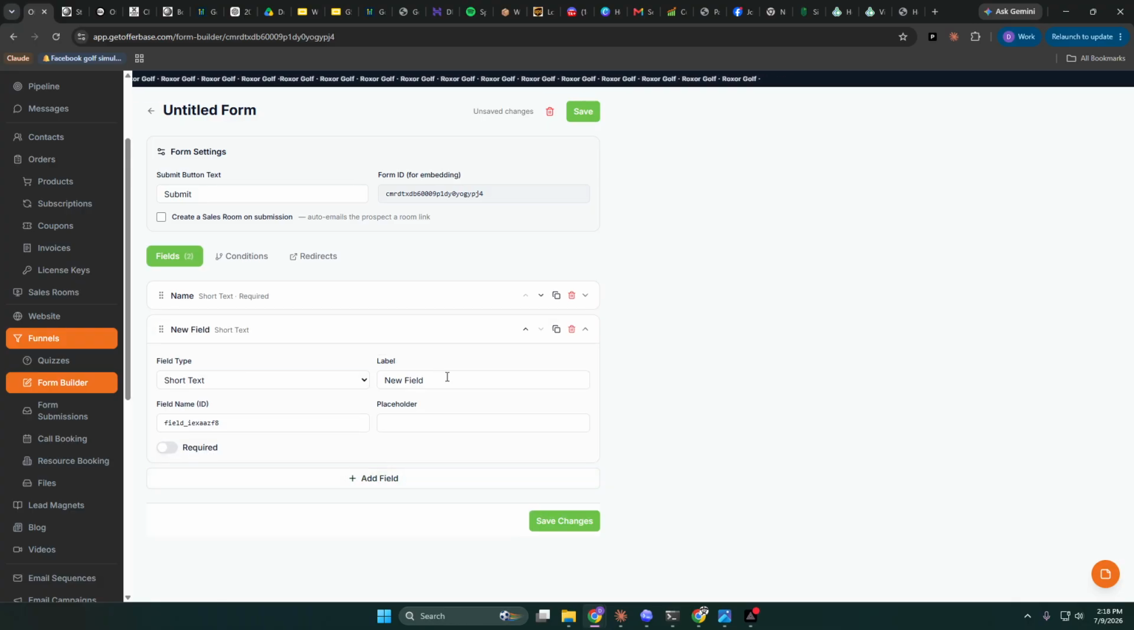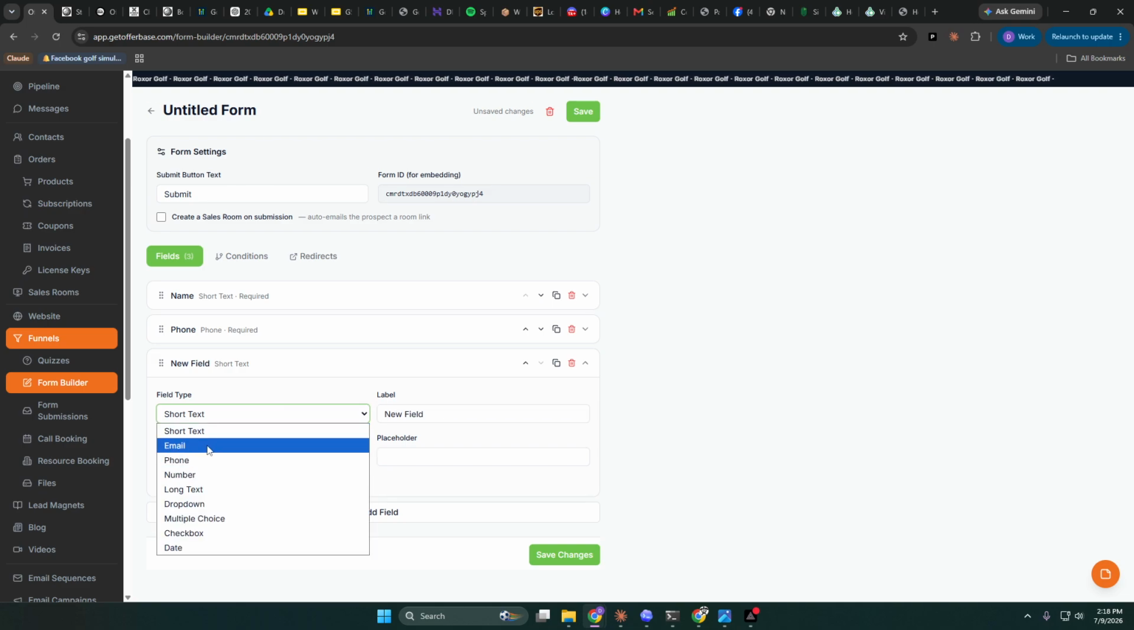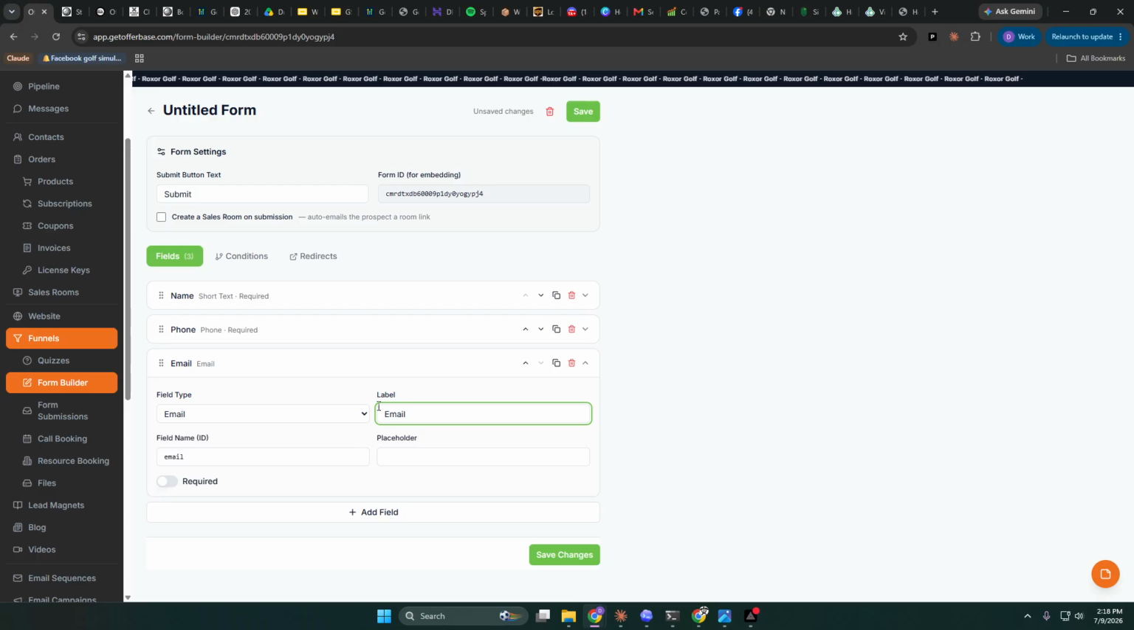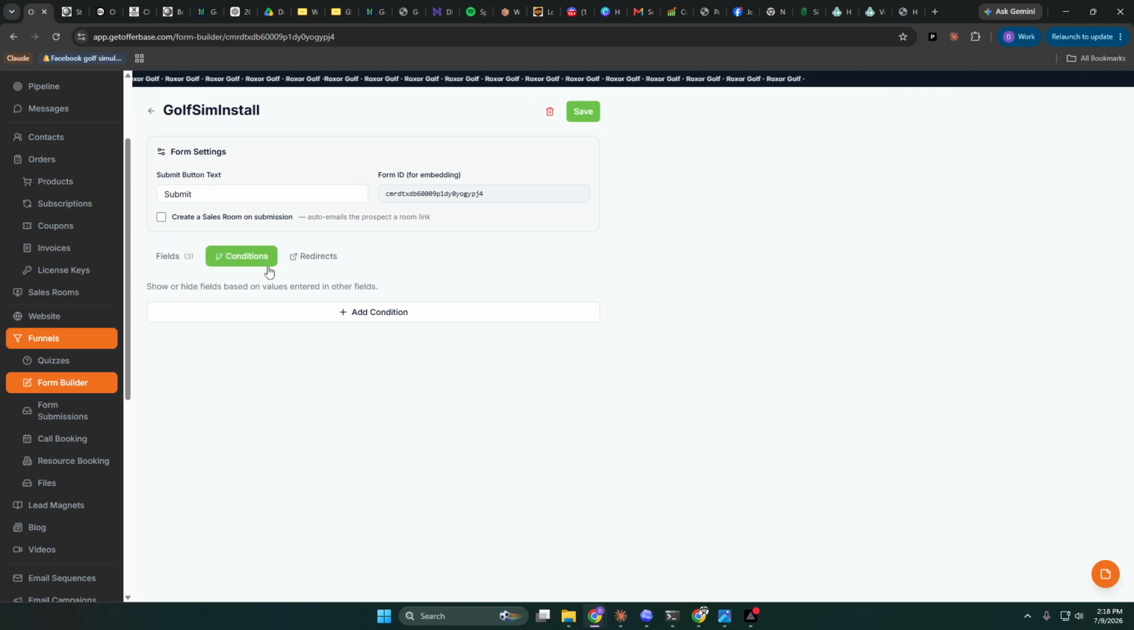Add a new field. This one's going to be a phone number. And I guess an email. So make that required too. And then an email. Let's switch this to email. Required. Save. Now, let's give it a name. We're going to call this Golf Sim Install. Save. All right, then we have conditions and redirects and all this stuff you can get into, but you do not need to right now.